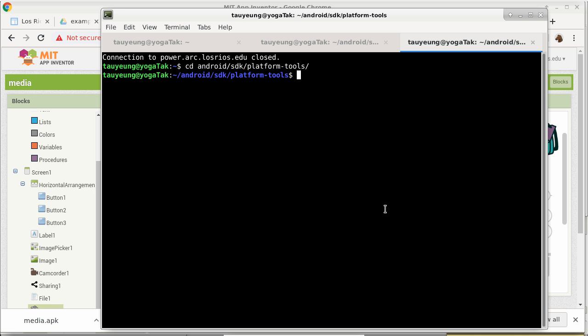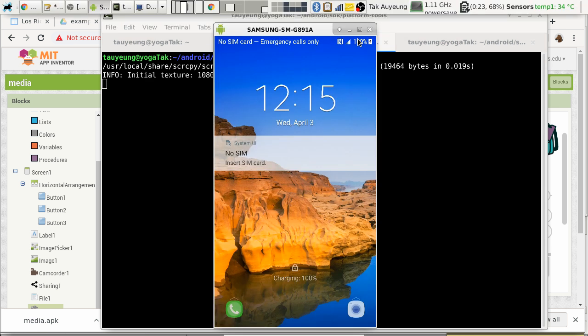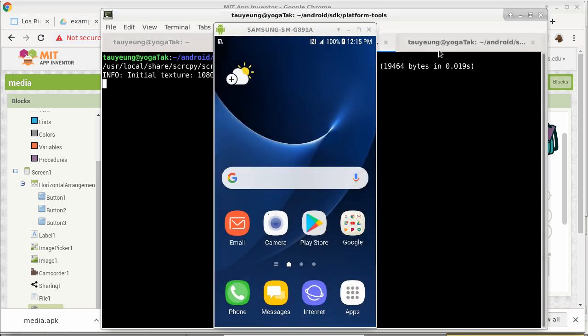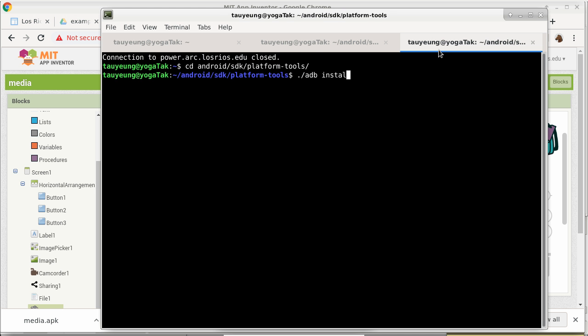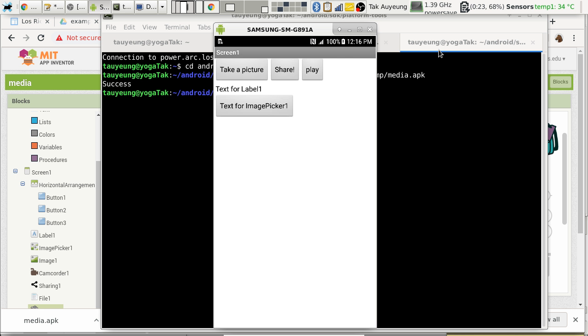So we need to start the camera. Okay, so we got screen copy. And then we'll go ahead and install the app, right over here. There we go. All right, so the app is installed and we'll start it. And then we just say take a picture.